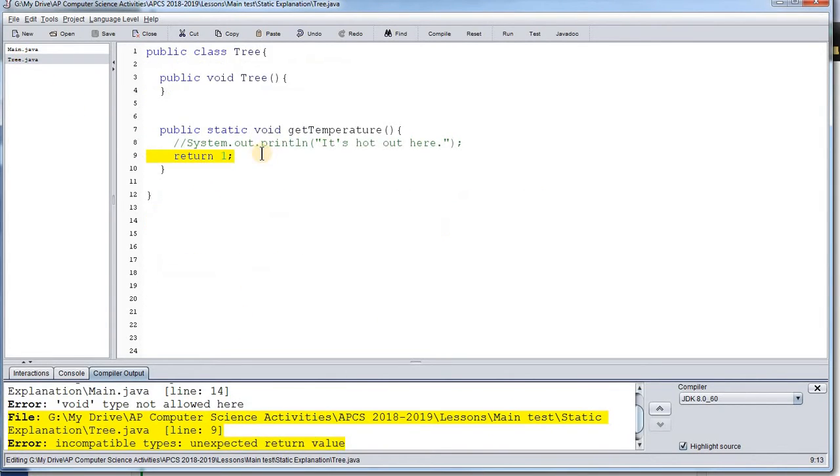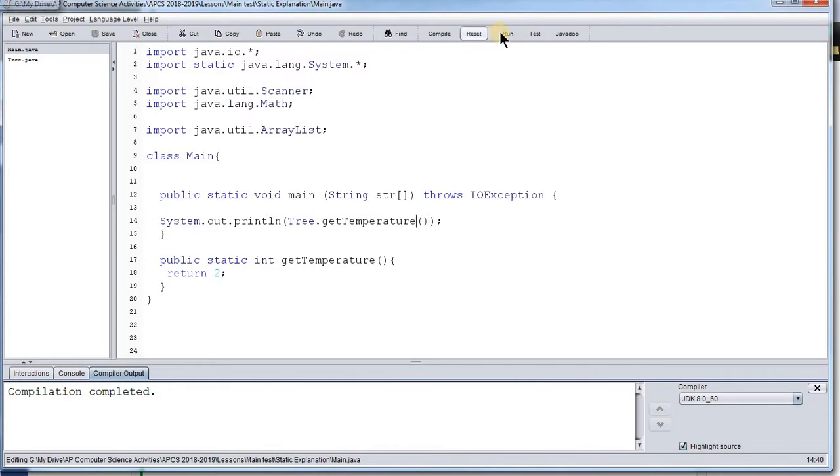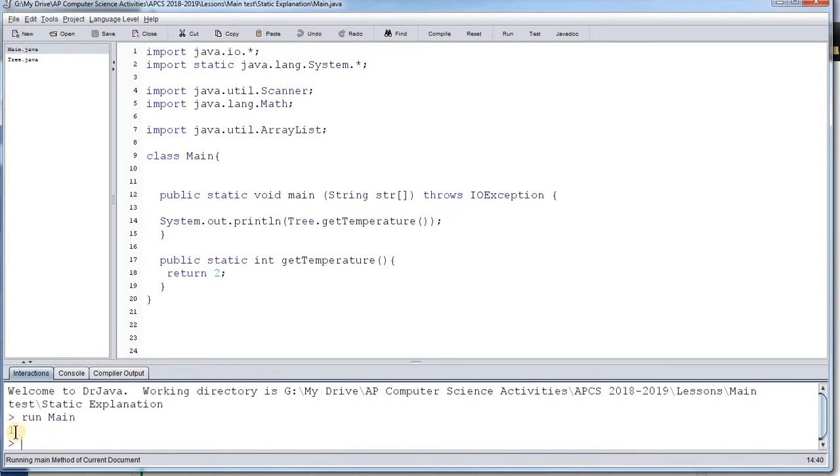Oh, so if I go here, public static, okay, this return, let's see, I want to return an integer, so I've got to do that. Compile it now. Okay, so now when I run it and I do tree.getTemperature, it returns the value of 1, kind of back to where I was.